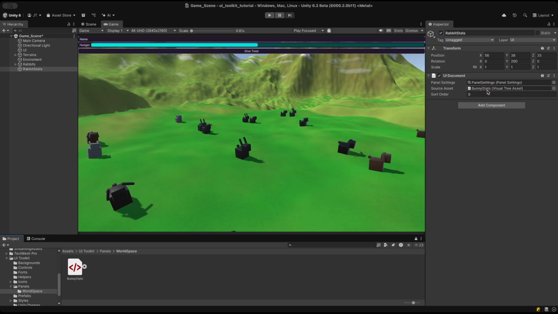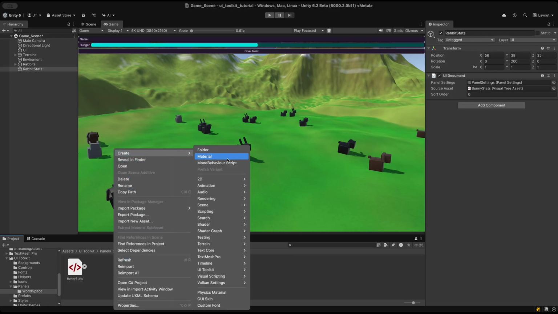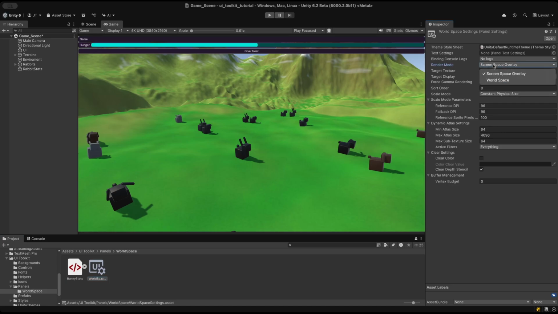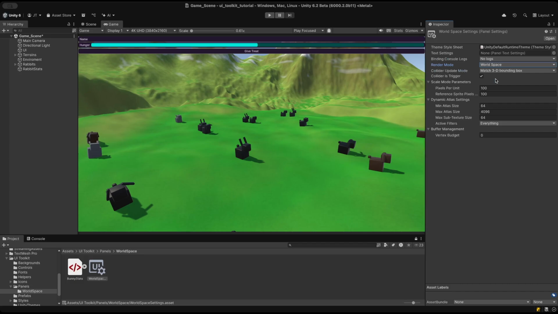To change that, we're going to need to create ourselves a new panel settings object. So in our project, right click, create, go to UI Toolkit, and get a new Panel Settings asset. We're going to name this World Space Settings. Now in the inspector, we can see there's a lot of options. The one we care about here is render mode. We're going to change this from screen space overlay to world space.